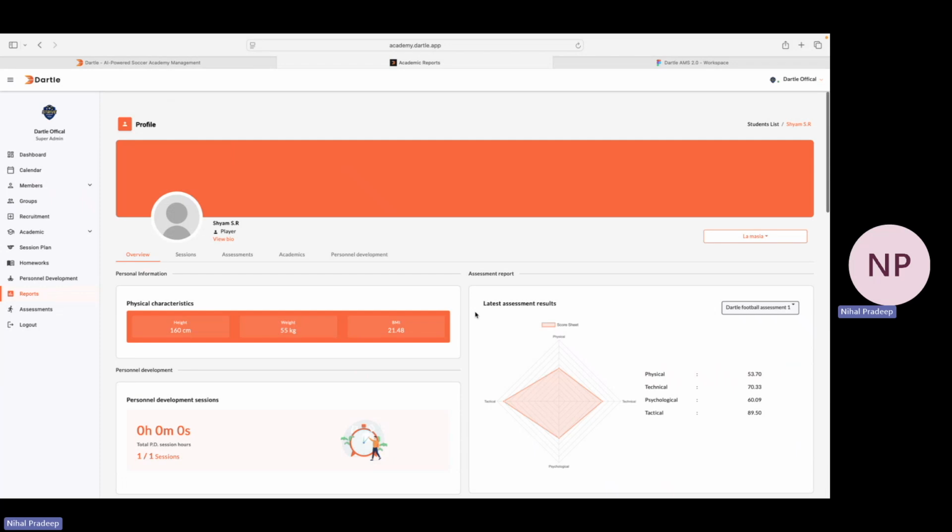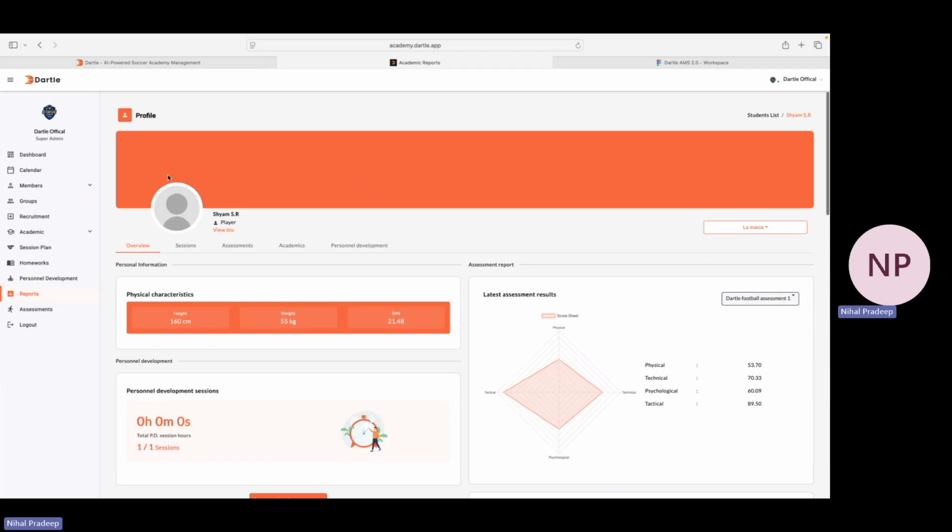And all of this information should also be available to the player and the parent via their profiles. Whenever any score is updated here, whenever any information is updated here, the parents also receive an immediate notification and a live feed on their academy homepage where they will be able to see all of the information that's being updated.